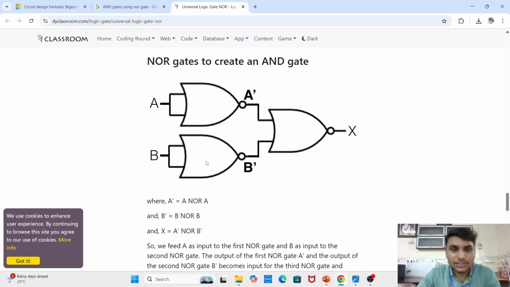So there is a small change from what I have taught you during the lectures. The first gate you have to create as a NOT gate, and the second gate you have to create as a NOT gate. Then your third gate takes the output of your first gate, and for the third gate, the second input is the output of the second gate.